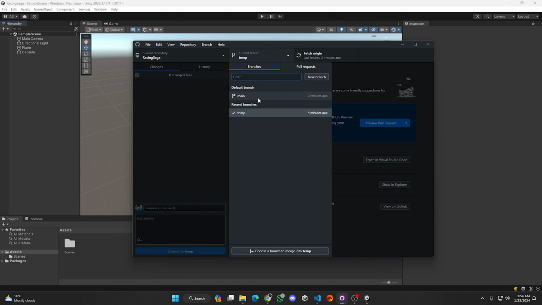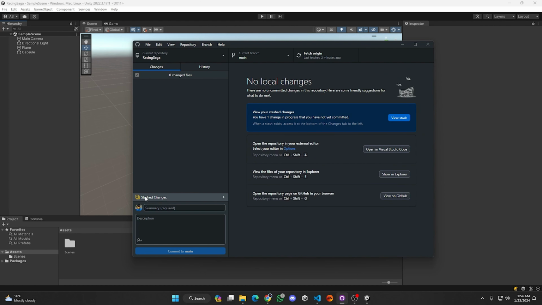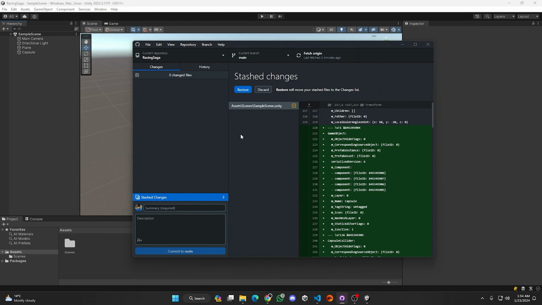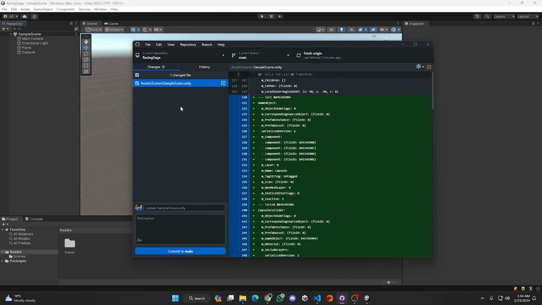Now let's get back to the main branch, and you can see there are some stashed changes. So the changes that have been left in this branch are stashed now. So go to these stashed changes, and you can see two options here. One is restore and the other is discard. If you click discard, it will be permanently deleted, but if you click on restore, it will be restored into the project. So that is how discard changes works.